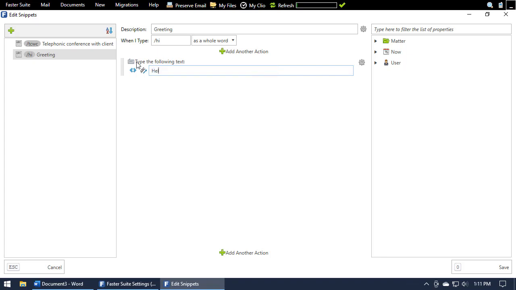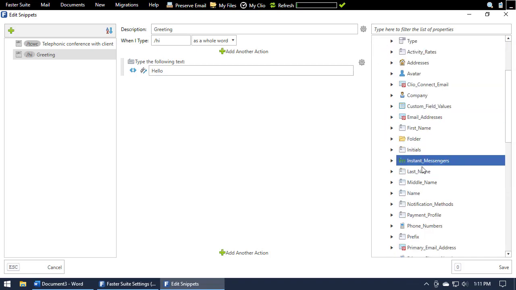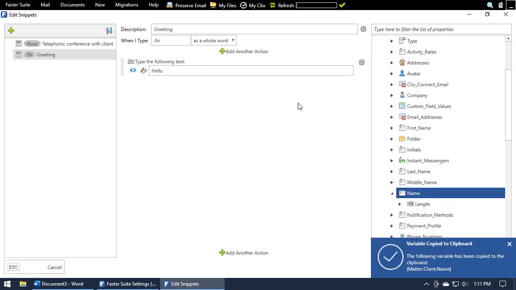We'll type hello as static text and then find client name in the Clio fields on the right. We'll cover how to find fields in a later video, but for now we can just expand the matter folder, then the client folder, and double-click the name field to copy it to our clipboard and paste it into the type text field.